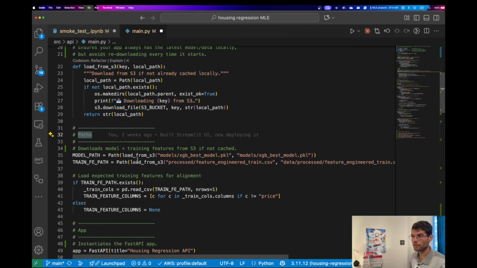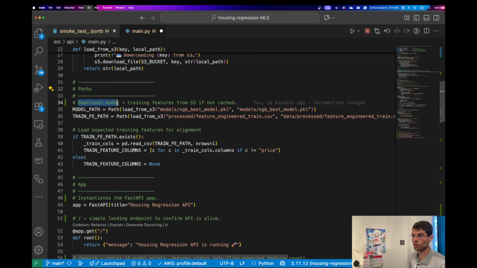Then we're looking at the paths. Initially, we just download the model, then we train the features from S3 if they're not cached. If they are, then we don't have to redo it. And then we just load the expected training features for alignment. This is basically just what we did. The price is removed from X, which usually has the features, and Y will have the price, which is the target feature that will help us make the predictions.